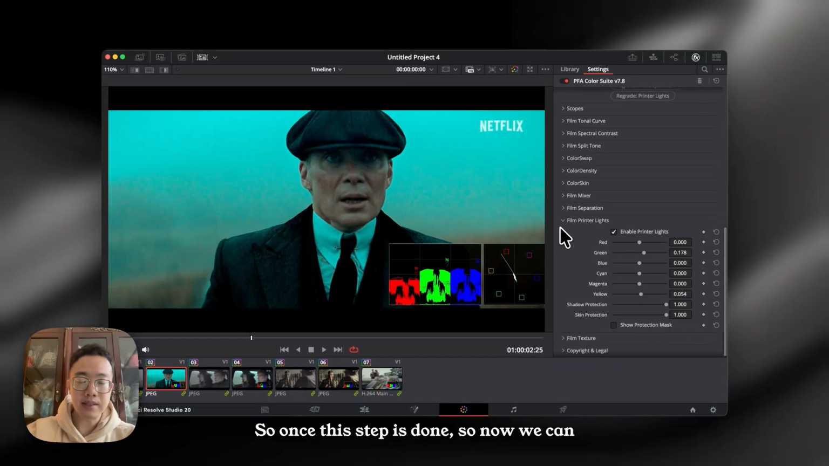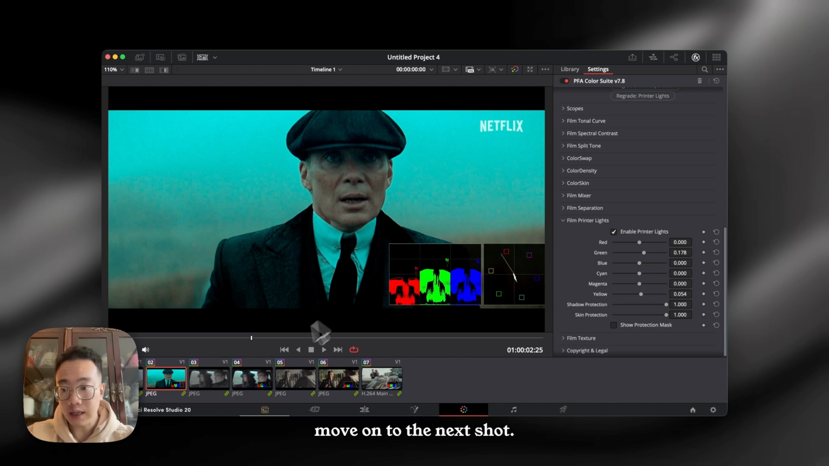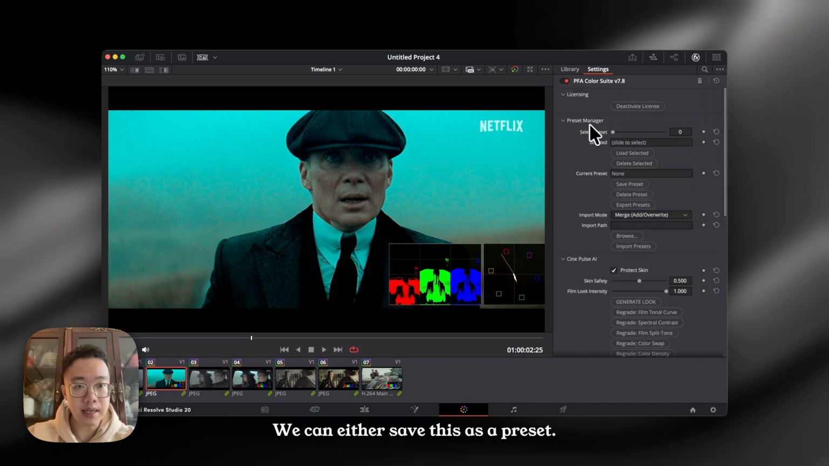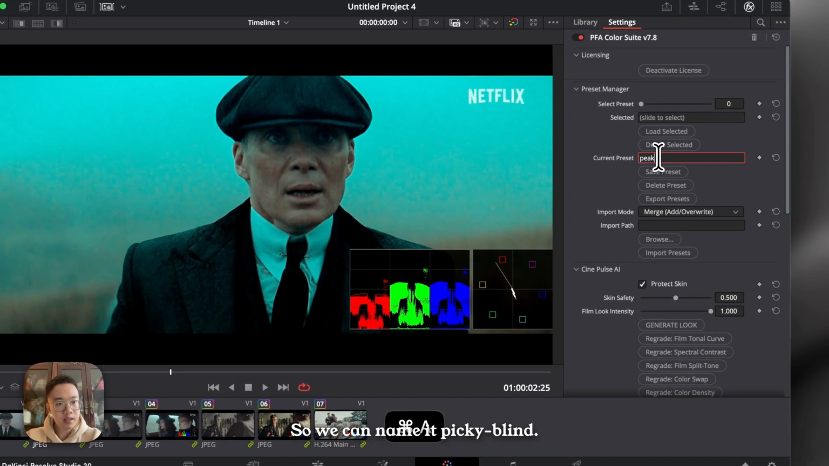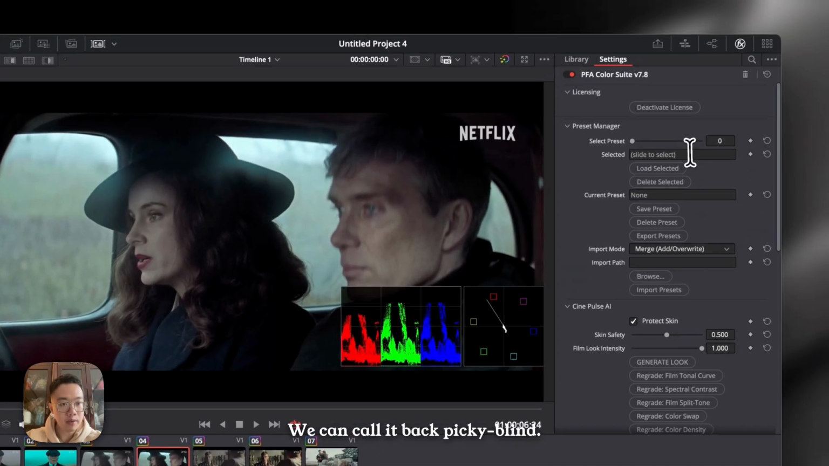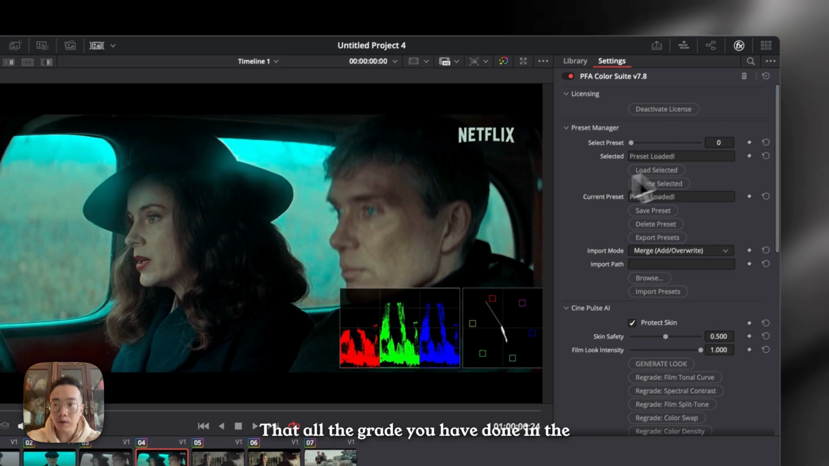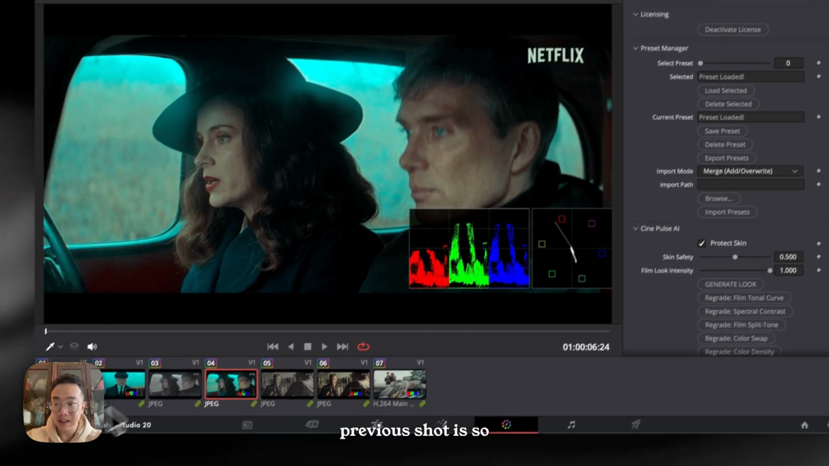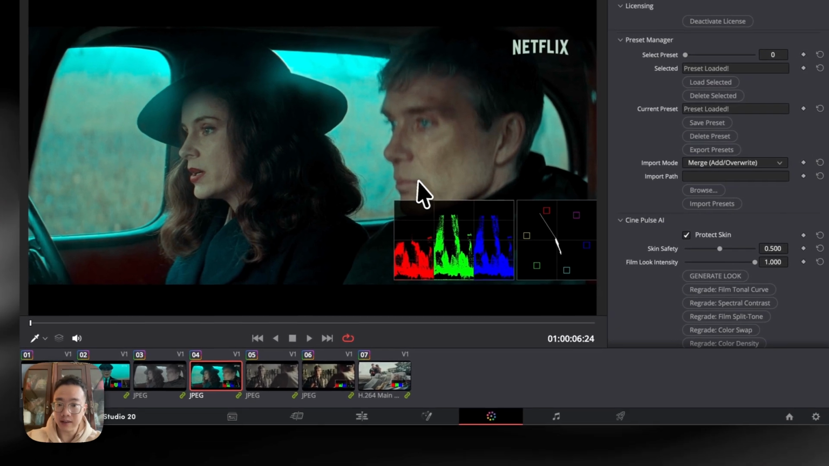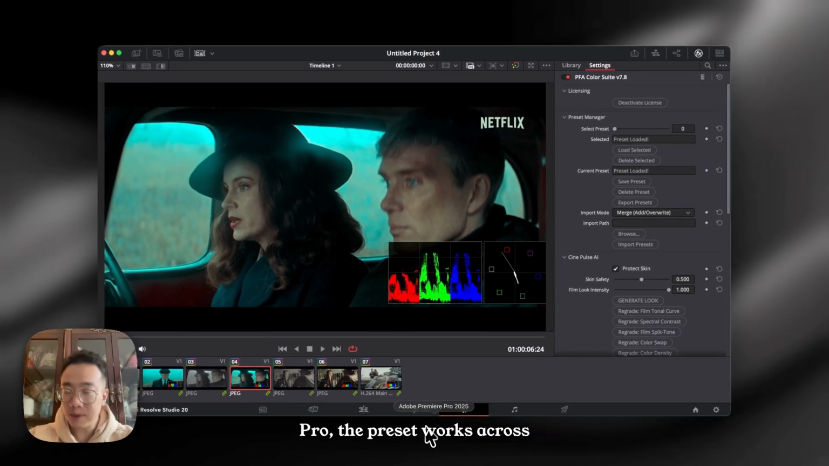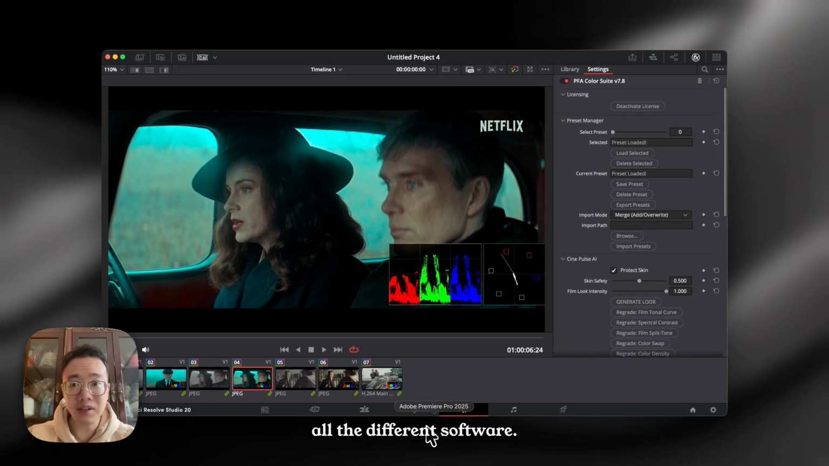Once this step is done, we can move on to the next shot. We can save this as a preset. Let's call it Peaky Blinder. We name it Peaky Blinder, and we save the preset. We go to the next shot and call back Peaky Blinder. Then all the grade you have done in the previous shot is so nicely translated to another. You can use After Effects, Premiere Pro. The preset works across all the different software. That's the beauty of our toolkit. We are breaking the walls among the barriers of the systems.